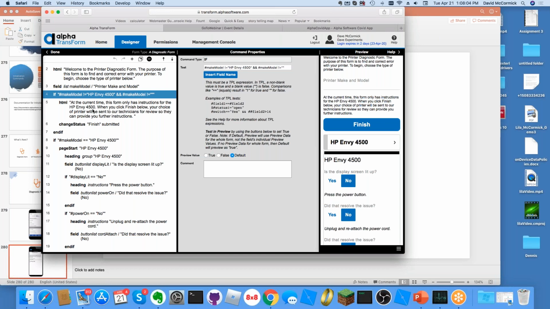One other possibility might be that they simply haven't selected a model yet. So I had to put in two conditions. First of all, they had selected something. In other words, the make and model is not equal to nothing, which means that the make and model is equal to something. They've chosen something. And here's my double ampersand, which is how you say "and" in Java TransForm. And the make and model is not equal to the HP Envy 4500. So now if that is the case, then that's the message it's going to display.